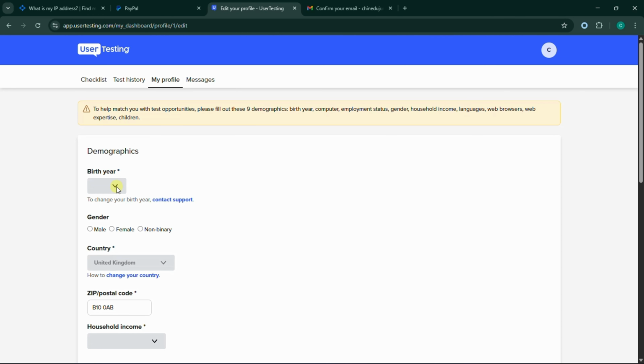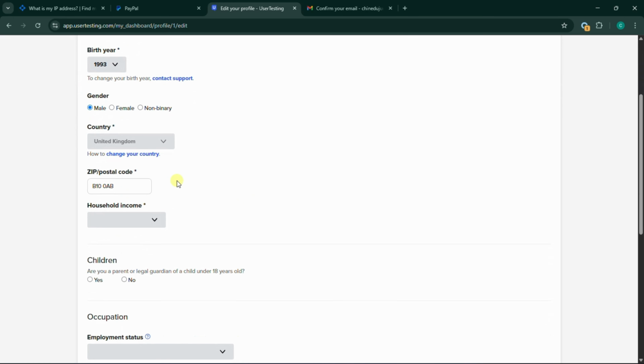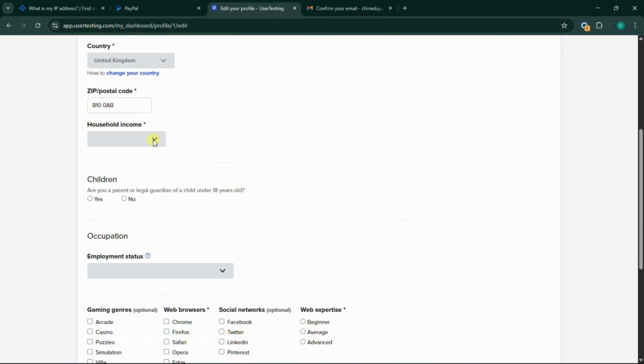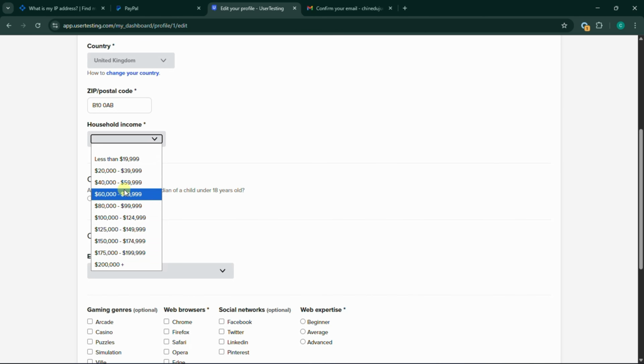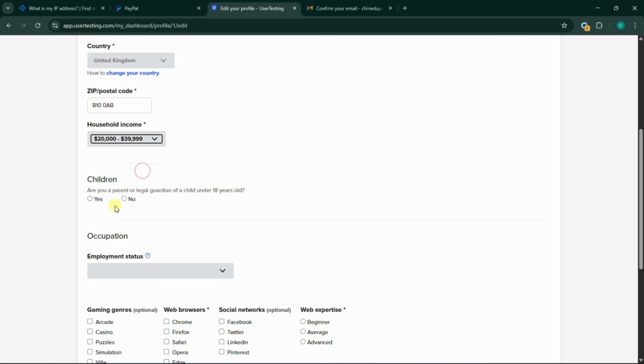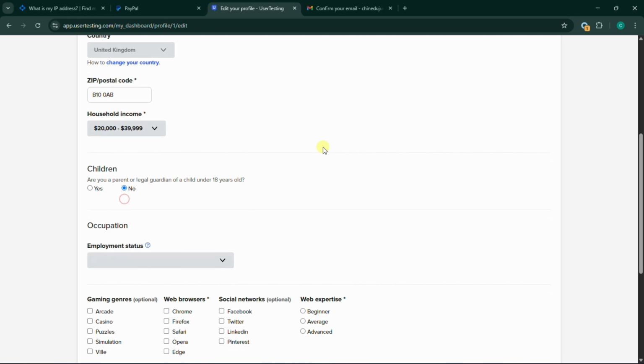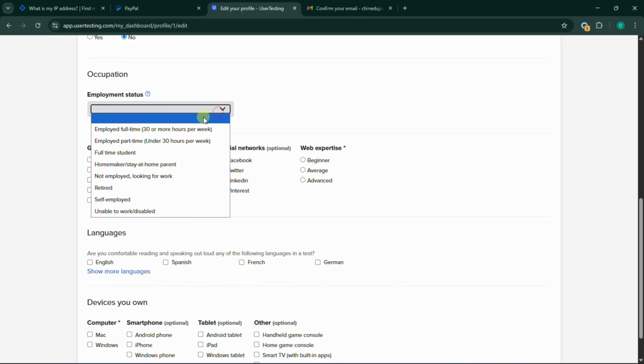When you come to demographics, the first thing you need to do is to select your age. So you select the year you were born, and then for your gender, there's really no need for you to lie about that. So just choose your gender exactly as it is. For country, your country is already selected, and then your zip code is already selected based on your registration page. For your household income, just put it between $30,000 to $40,000. Employment status, I set mine on fully employed.